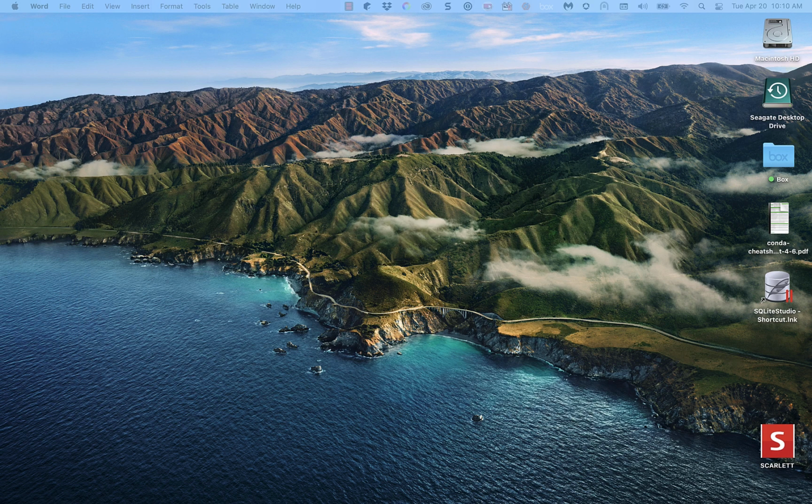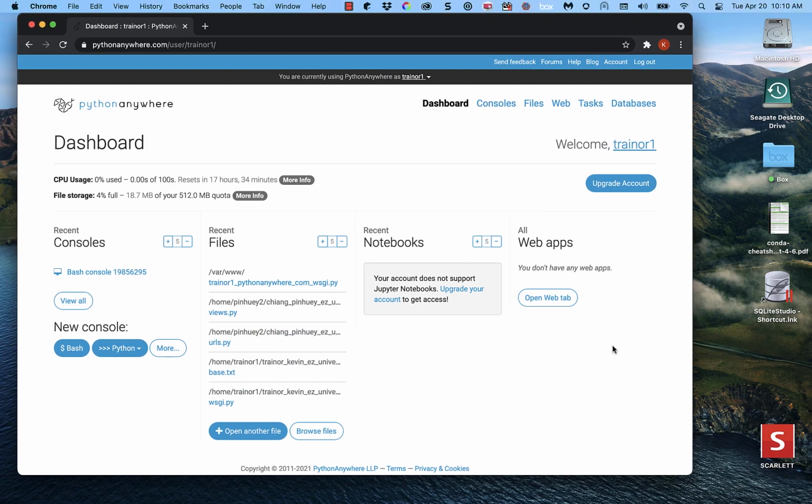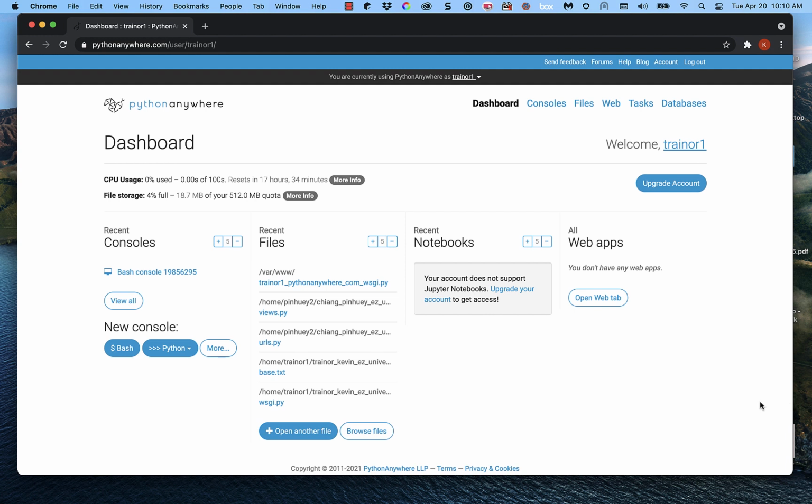So, how do I know about this problem? Well, because I have it myself. I've had my Python Anywhere account since 2018, about 3 years, and it's slightly out of date.